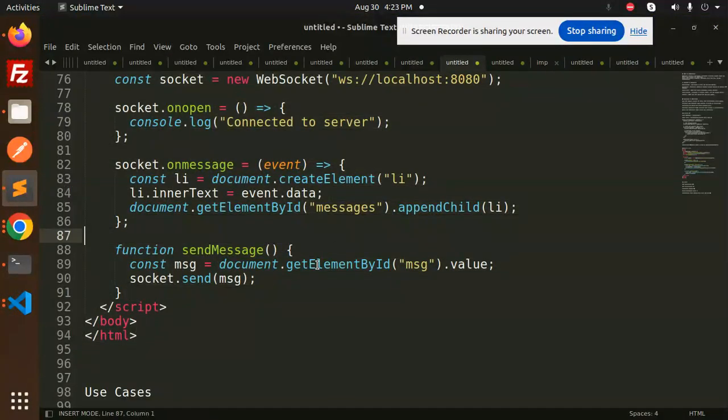Okay, so I hope you understand what WebSockets are. You can just try it out and tell me whether it is working or not.